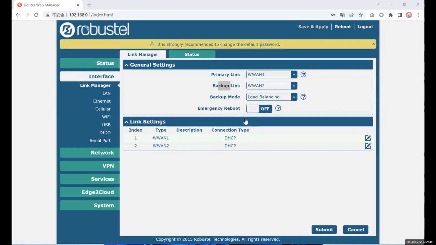In the link setting, you will see a weight of the link to optimize the balance ratio, and the load balancing is based on the connection. The 5 factors of connection are source IP address, destination IP, source port, destination port, and protocol. If the emergency reboot button is enabled, when the device detects that all the links are disconnected, then the device will reboot.